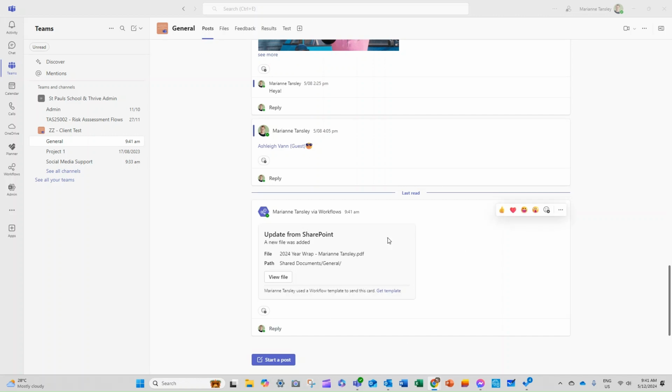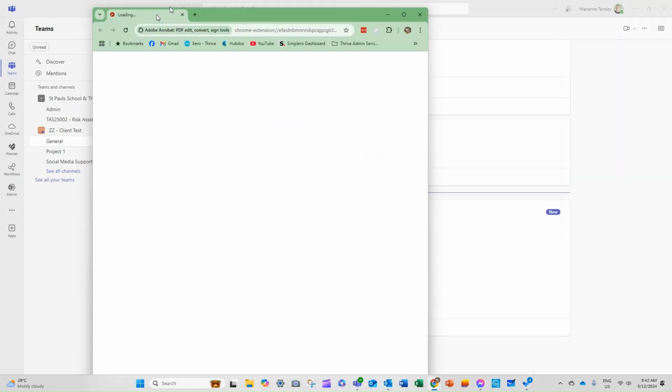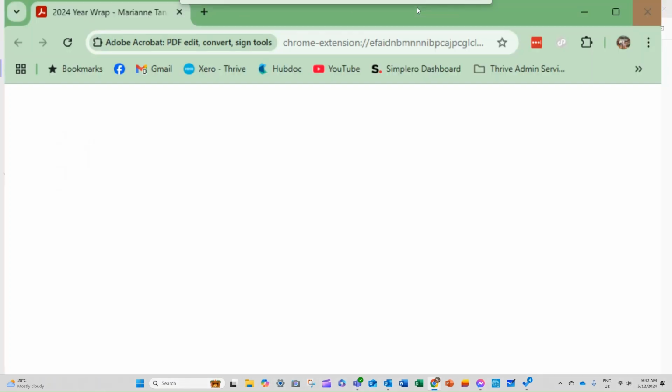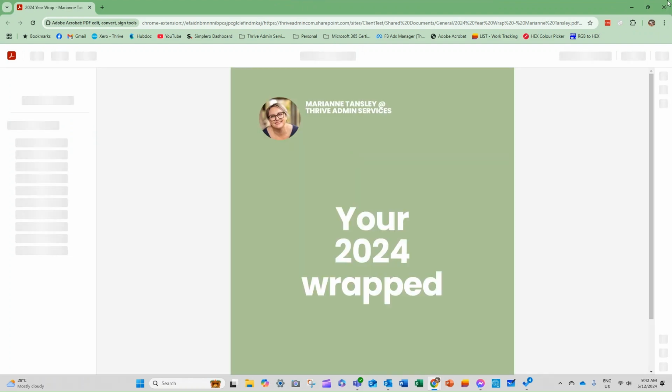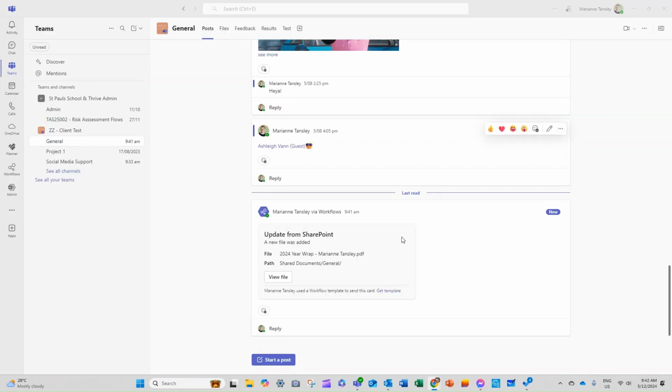So there we go. So this is what's happened. The post comes in from me via workflows, and it's an update from SharePoint. This is the file. This is where it went. I can click here and it will open the file up for me. It's actually opened in my web browser, so I'll pull it across here for you. So it's opened this PDF file. Okay, so it gives me that here.